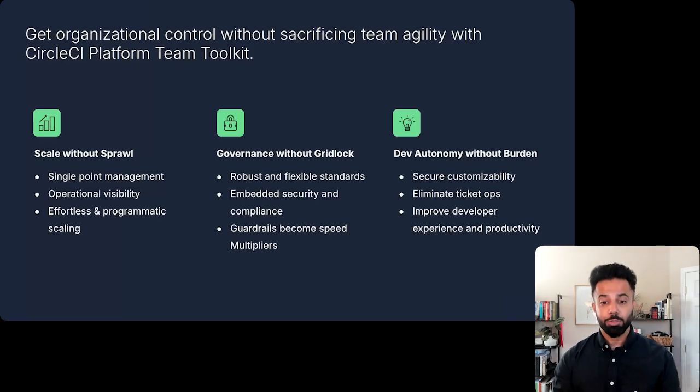The Platform Team Toolkit transforms platform engineering at scale. Hours instead of months for organization-wide changes. 100% policy compliance without being a bottleneck. Developer velocity preserved through intelligent overrides. Operational overhead eliminated through automation. This isn't about choosing between control and speed anymore. With CircleCI's Platform Team Toolkit, you're getting it all. That's platform engineering done right.